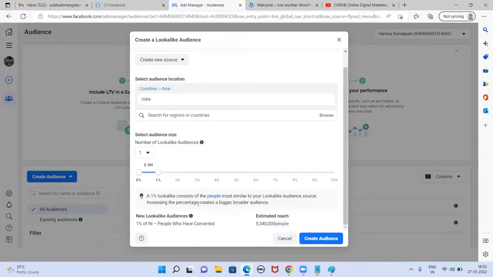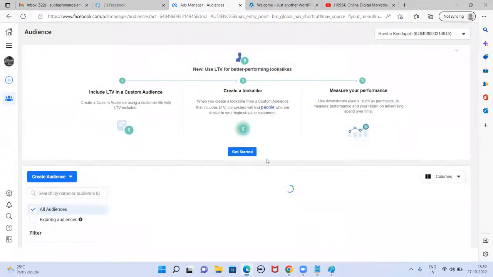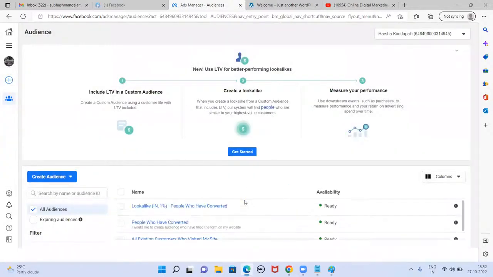1% lookalike consists of the people most similar to your lookalike audience source. Increasing the percentage creates a bigger, broader audience. I don't want to create a bigger and broader. I want to target the relevant people. Okay, so estimated reach is 53 lakhs, 40,000 people it will reach. Then create audience. This is the lookalike audience.